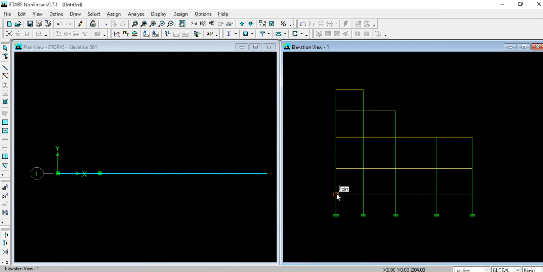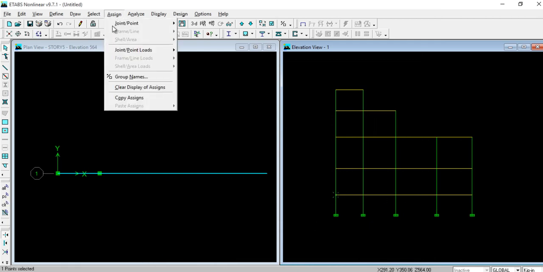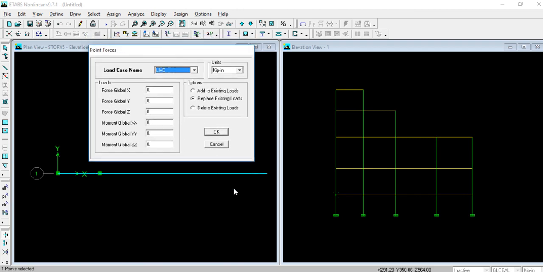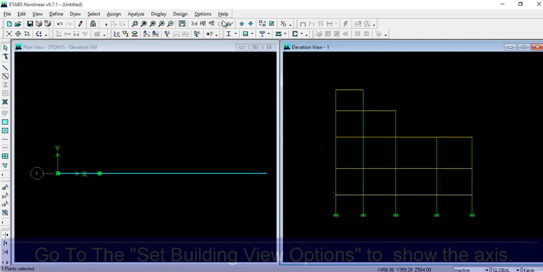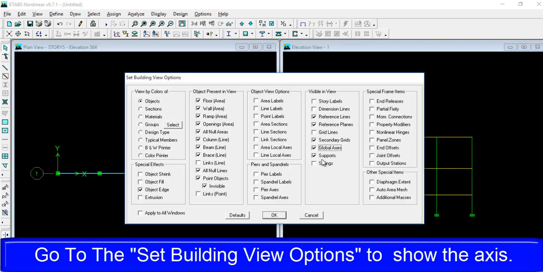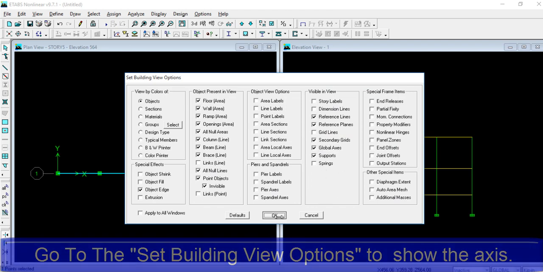So our next task is to assign the load at different points. So I just click on the point where I need to assign the loads. So just click, then go to assign force and select live, and you must okay, sorry, we don't have the axes here. Just I'd like to open the axes. Go to global axes and then click on OK.